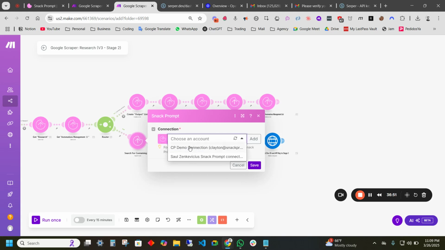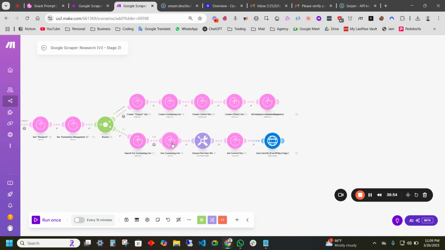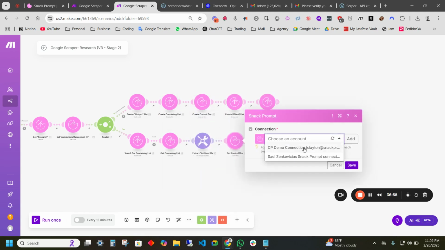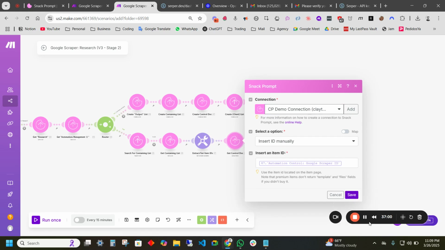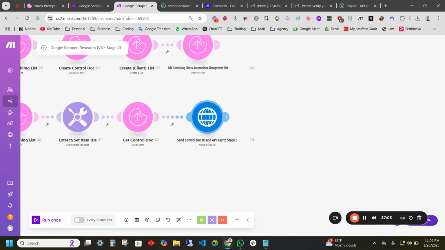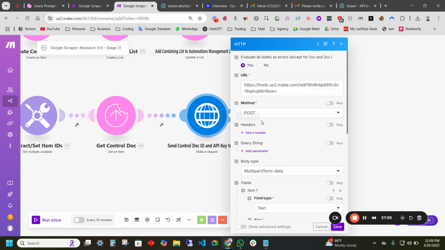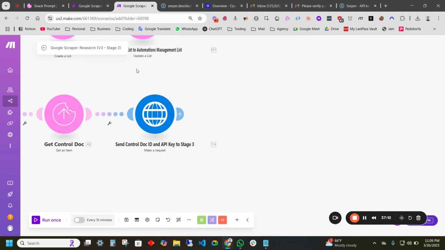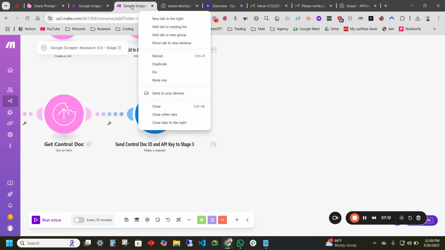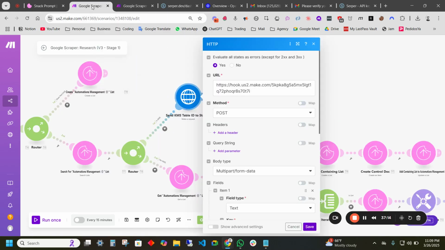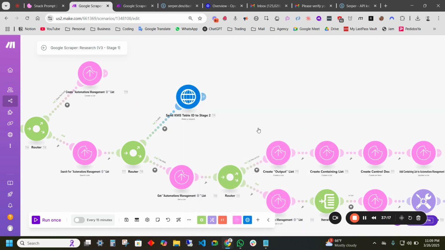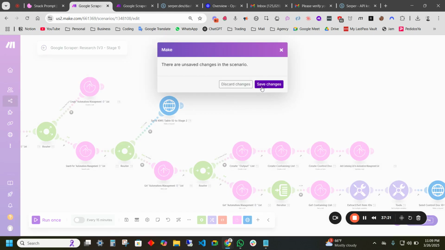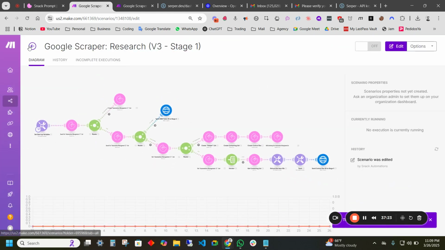Okay, so just got 3 more here. Go ahead and finish these up. And now we can get into stage 3. So we're going to have to modify this webhook URL. And let's go ahead and save this. Back out of here. Save those changes.